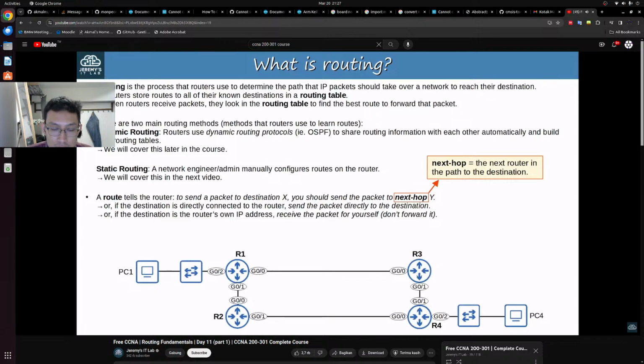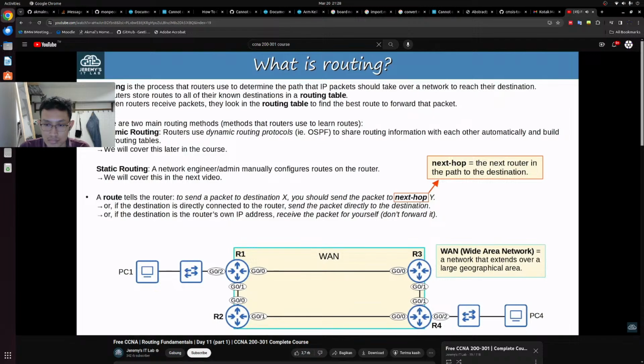To demonstrate routing in this video and the next one, we will use this example network. Actually, in this video, we will only look at one small part of this network. In the next video, we will use the entire network. But first, let me introduce the network. There are 4 routers connected together, and they represent a WAN. WAN stands for Wide Area Network, a network that extends over a large geographical area. For example, each of these 4 routers could be in different cities or even different countries. And then, connected to R1 and R4, there are 2 LANs, local area networks.